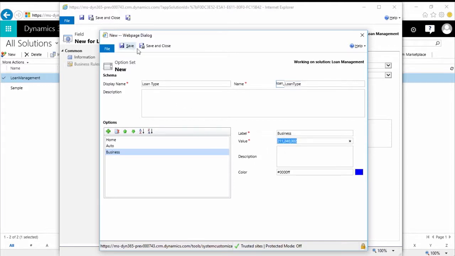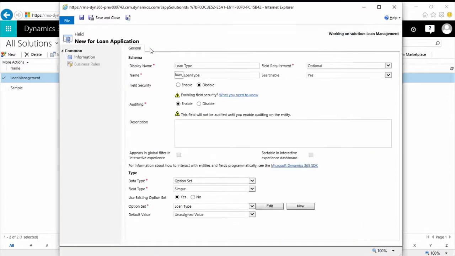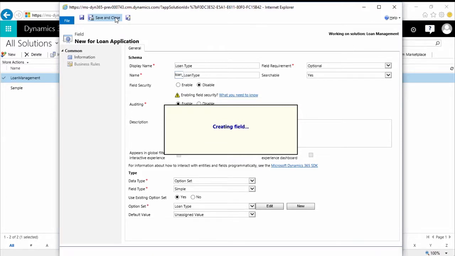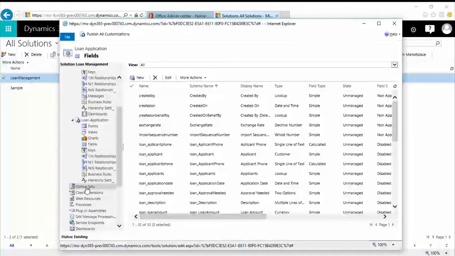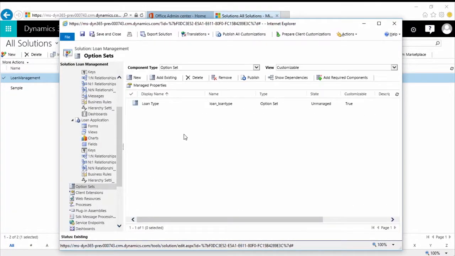And as I save and close this, now this global option set is created inside the application, and it would be available for me to associate with any entity. And so you'll see that it uses the loan type option set, and then I can define any default values that I want to work with in here. But in this case, we'll just go ahead and leave it unassigned. And now when I hit save and close, I will see that not only do I have this option inside the application, but if I were to go into option sets now, I can see that this option set has also been added to my solution. And so this will now transport when I export this out and import it into a new environment.